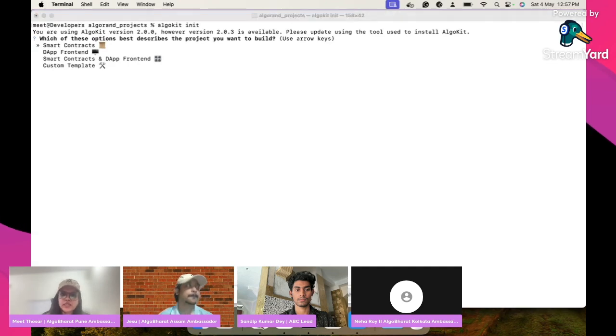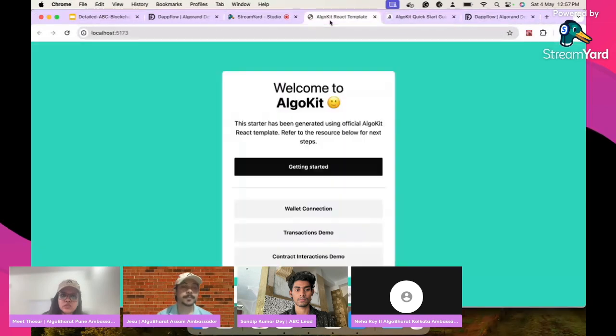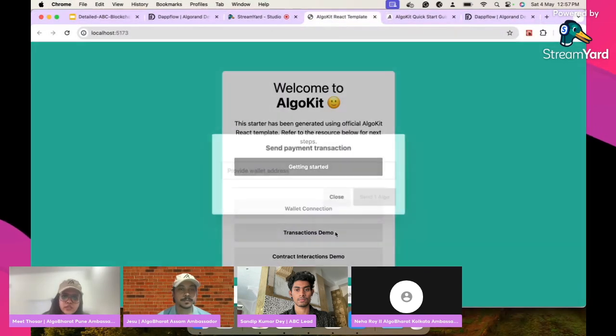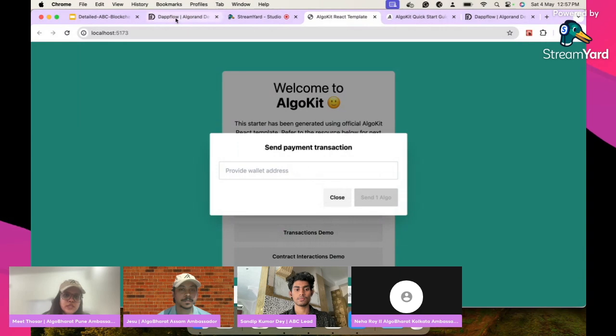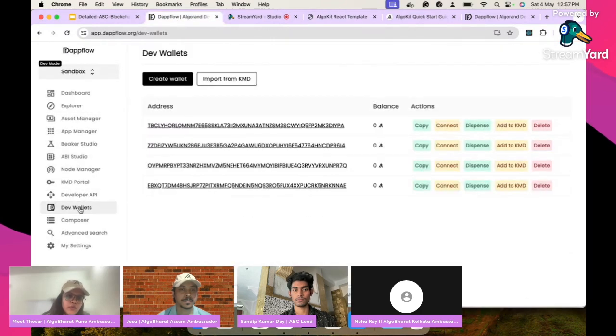Now for the transaction demo, I will go to the dev wallet again. Dev wallet means a wallet for development, for local use. This will not be the same for your environment because it is my local environment. It will be a different address for you. If you delete this environment or delete AlgoKit, then these wallets will be deleted. It is not a real wallet, so you should not use it for a real application.